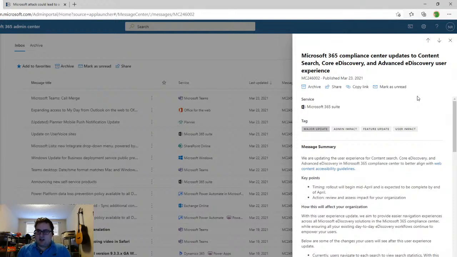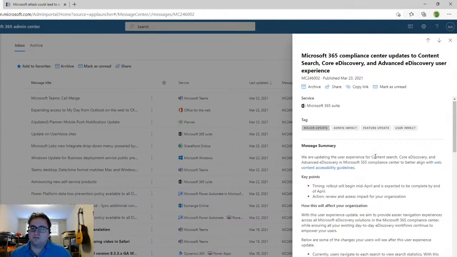Microsoft 365 Compliance Center updates to Content Search, Core eDiscovery, and Advanced eDiscovery user experience. We are updating the user experience for Content Search, Core eDiscovery, and Advanced eDiscovery in Microsoft 365 Compliance Center to better align with web content accessibility guidelines. Rollout will begin mid-April and is expected to be completed by end of April.